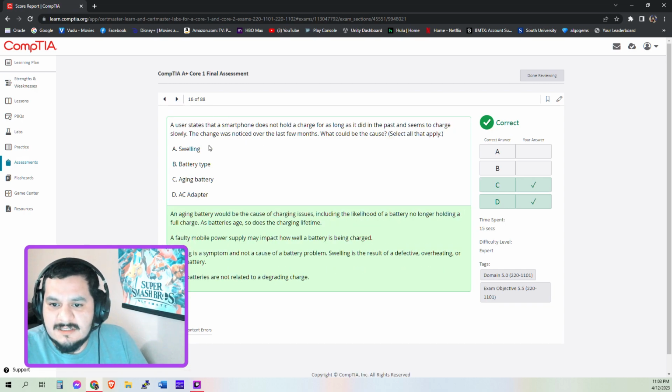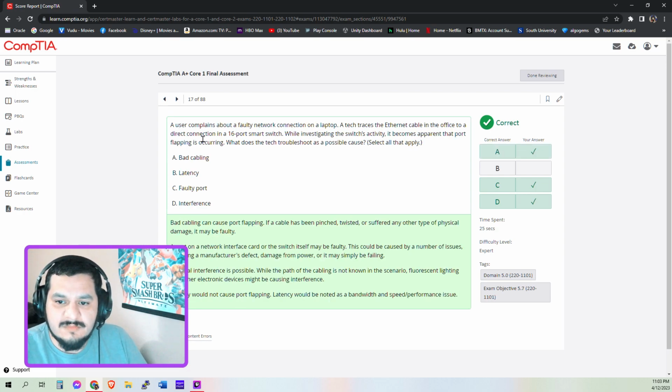A user states that a smartphone does not hold a charge for as long as it did in the past and seems to charge slowly. The answer is aging battery and AC adapter. A user complains about a faulty network connection on a laptop. A tech traces the Ethernet cable in the office to a direct connection in a 16-port smart switch. This answer is A, bad cabling and faulty port and interface.